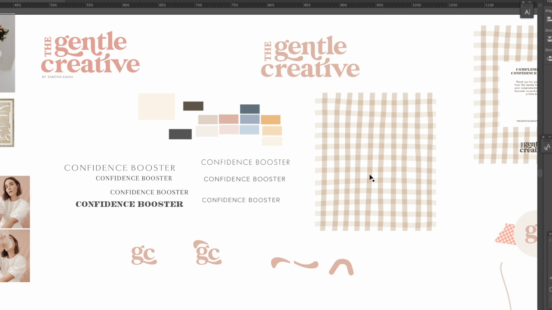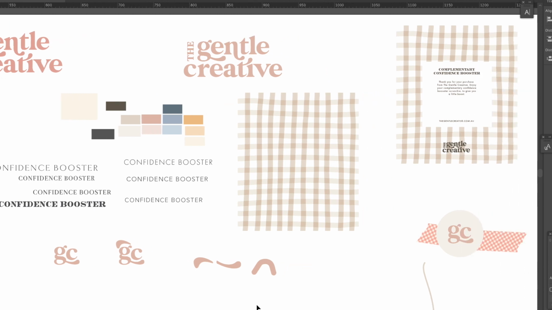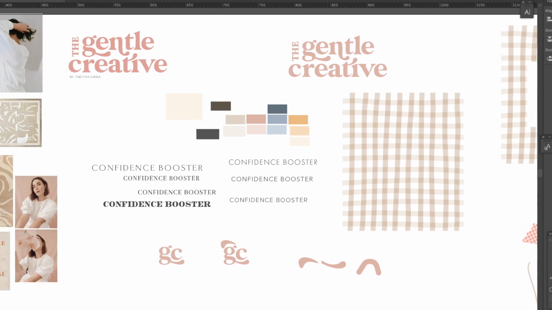This could be something that I work on in different color variations too. So this could be a pattern that we use in all the different brand colors. I'm just playing around with that at the moment. I'll share a bit more with you about that when we work on the packaging side of things.